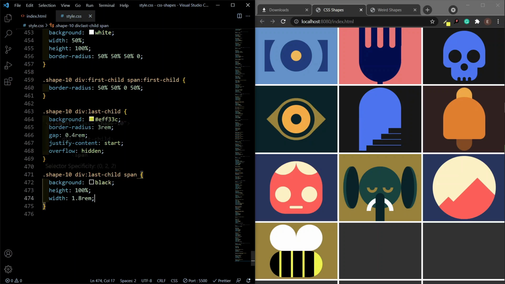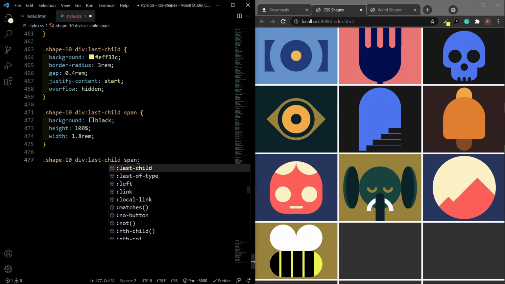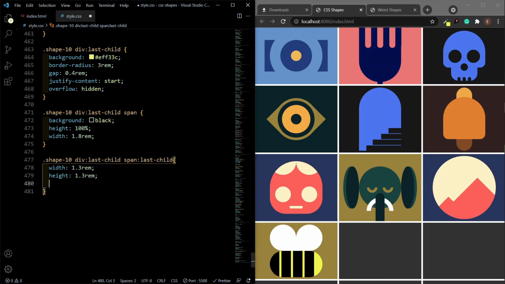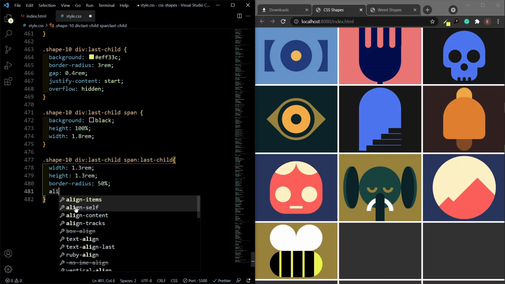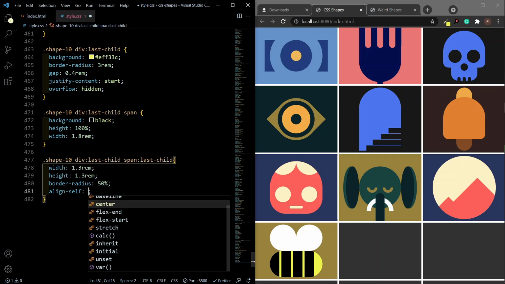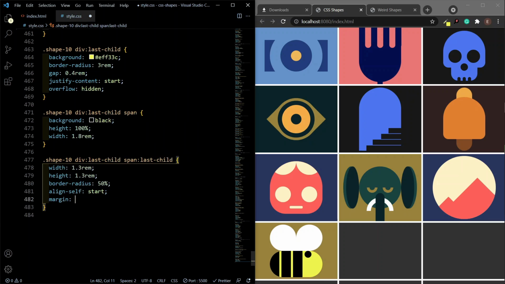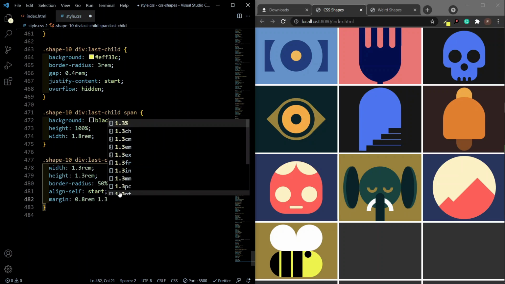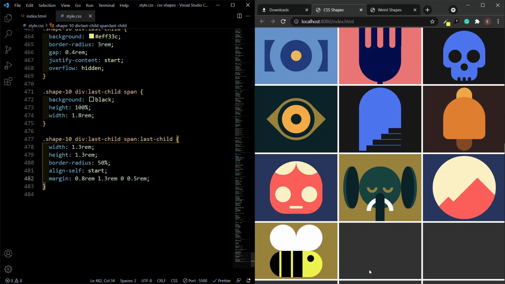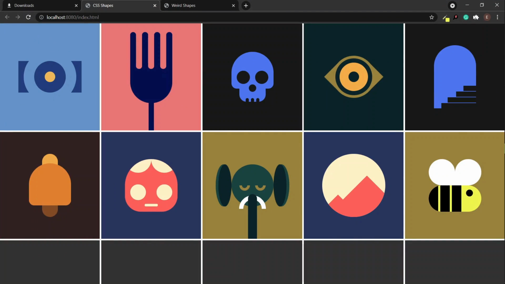That is going to be the eye of the bee. So that is the last child. Let's give it a width of 1.3 rem, 1.3 rem as well. Border radius 50%. I'm going to align self, sorry, align self to start. I'm going to give it some margin. So margin top is going to be 0.8 rem, 1.3 for the right, 0 for the bottom, and 0.5 for the left. Okay, so that is all for our bee. That is our theme shape. That is all for our bee.